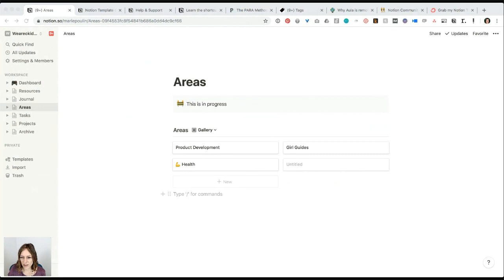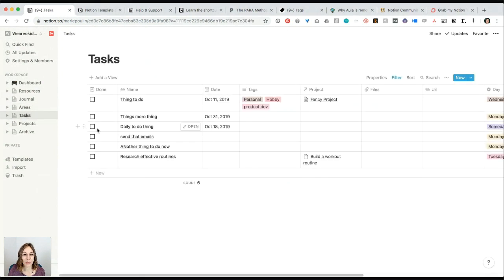Yeah, I think that was already answered. How do you move items from the swipe file into the resources categories? Great question. One of my favorite things about Notion is the ability to move data around to different databases.